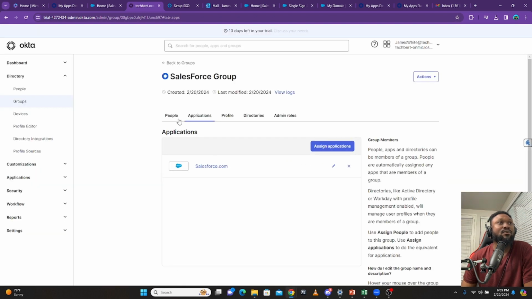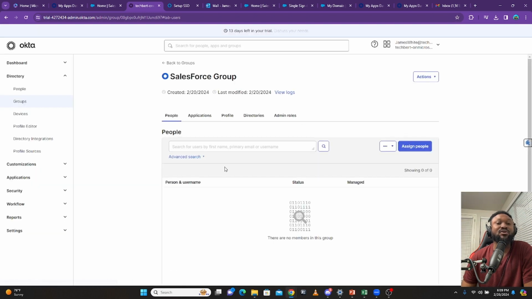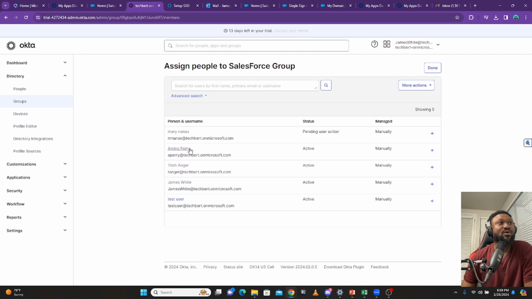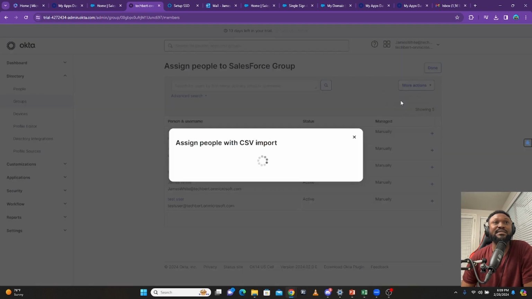So now, if you are supposed to assign 500 people to SalesForce, you have to upload those 500 people to the SalesForce group. And when you upload them to the SalesForce group, they will automatically be assigned to the group, to the app. So when you click on assign people, let me show you. So these are the people. Like, let's say it's 500 people that you have to assign. You need to click on more options, click on assign people with CSV import.